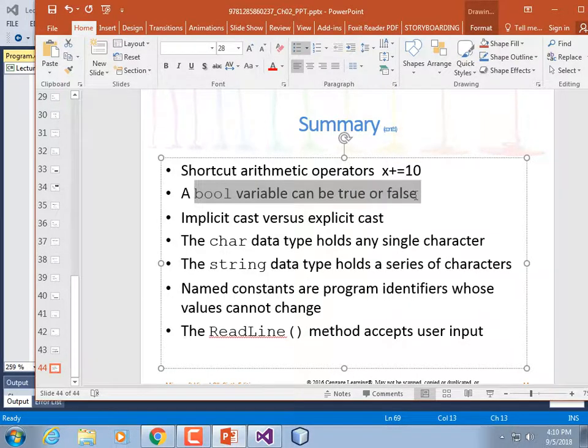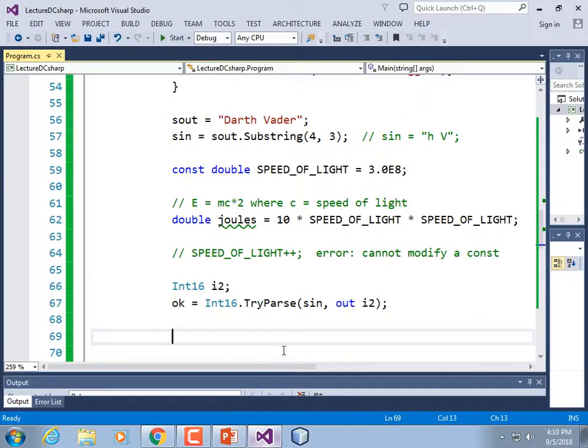Boolean is another data type that can only equal true or false. You can store flags in it. What are flags? Flags are the results of calculations that you can check later. Like if we did this, bool tooBig equals i greater than 100. This is a Boolean expression that would return true or false. We're storing the result of that in a flag called tooBig.